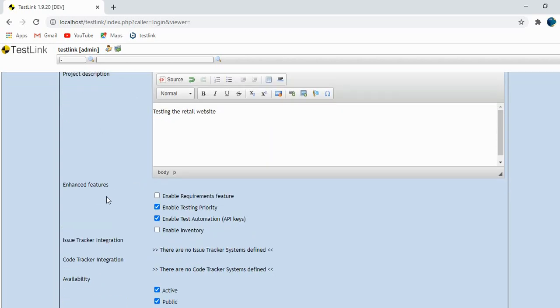Coming to the next part, the enhanced features. As you can see, there are four features listed out here. First one is enable requirements feature. You can check this feature as these are the requirements that you will be creating later for the project. Next one is enable testing priority, the feature which helps you prioritize your project. Next one is enable test automation. You can integrate a test automation framework along with TestLink, for example Selenium or any other automation tool. And the next one is enable inventory.